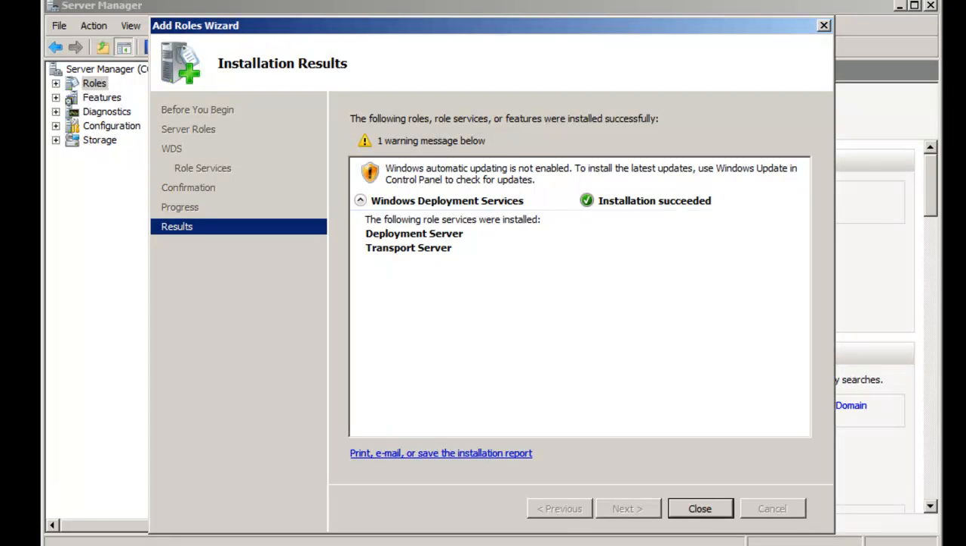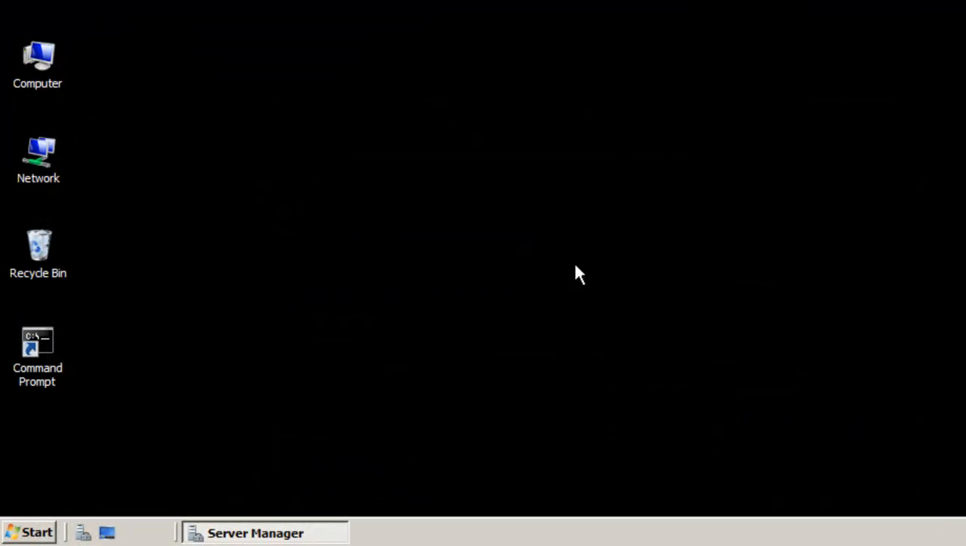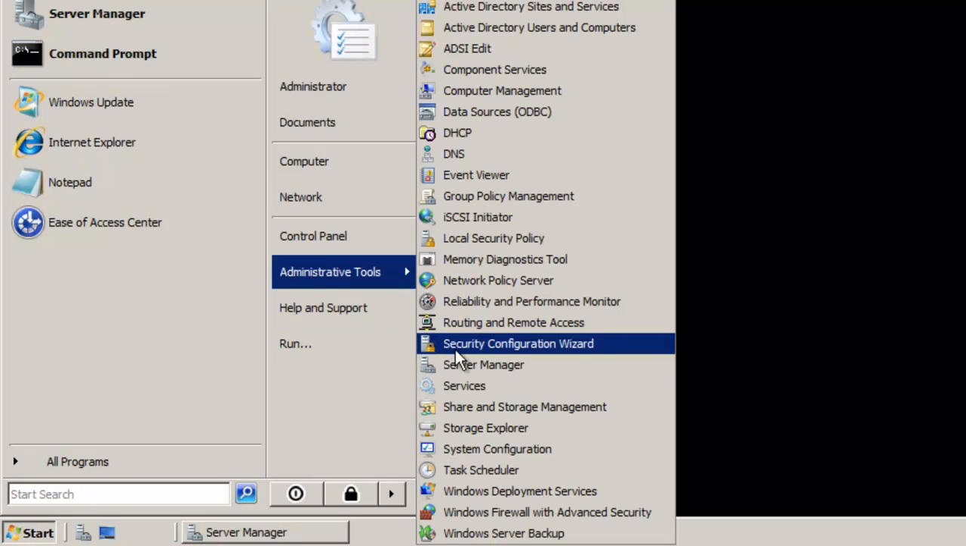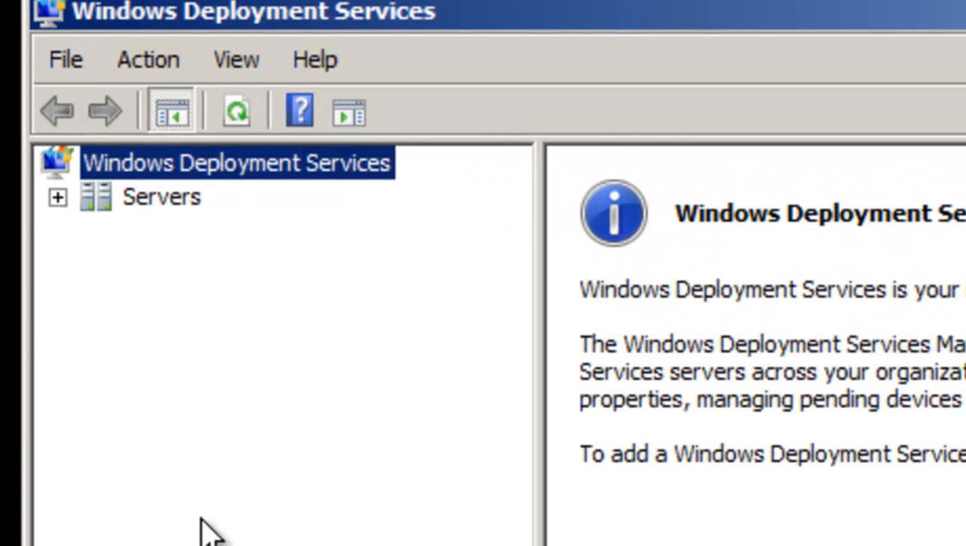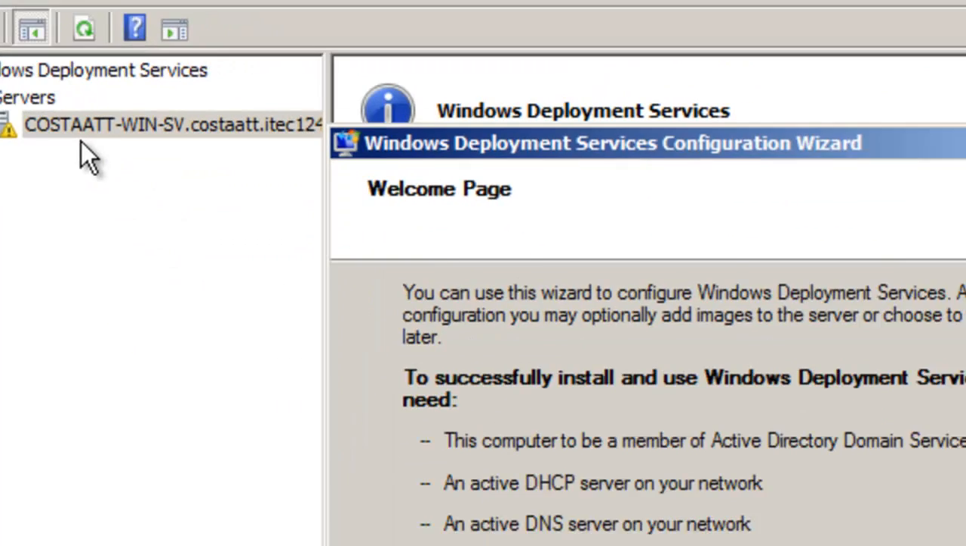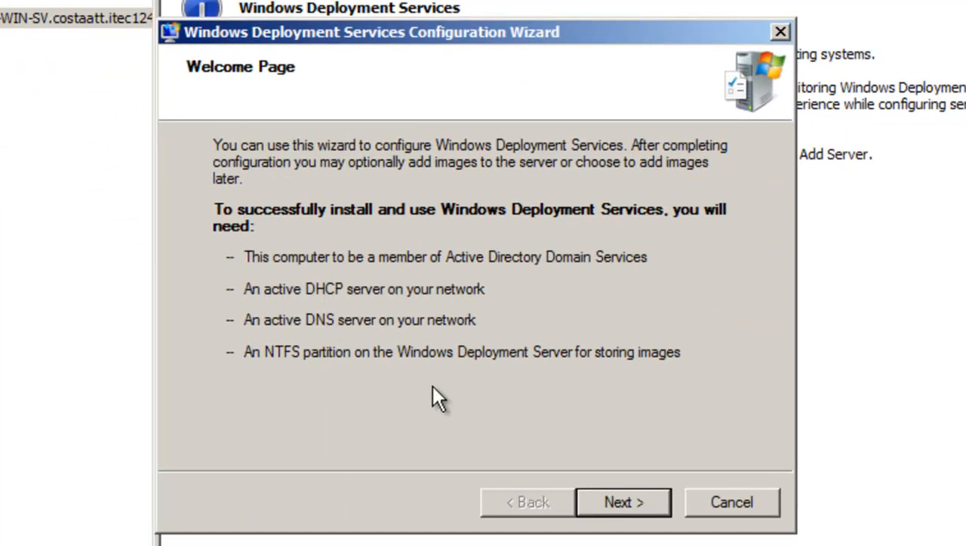The Windows Deployment Services has successfully been installed. So we could close this and we can minimize this. So what we're going to do now is start Administrative Tools, Windows Deployment Services. We're going to expand the server, and as we can see, there's an exclamation mark, which means the server needs to be configured. So we're going to right click, Configure Server. As you can see here, please take a look at my previous videos before attempting to install or run Windows Deployment Services. So we're going to click Next.